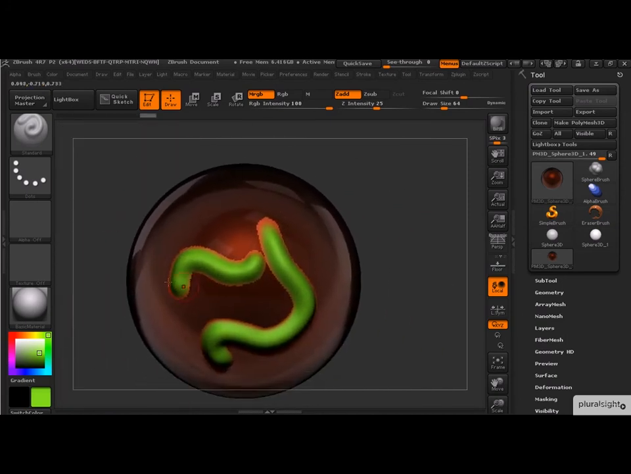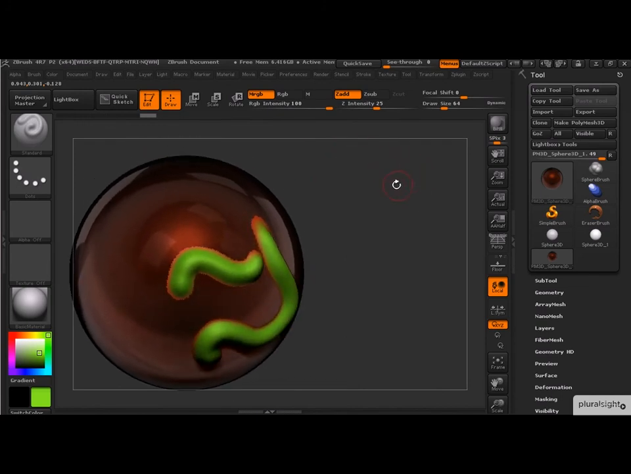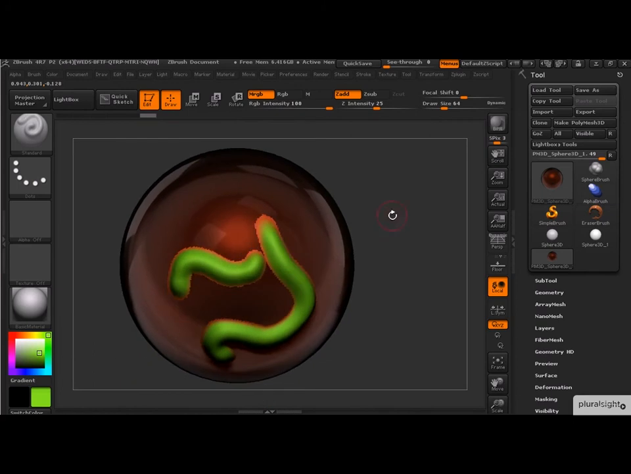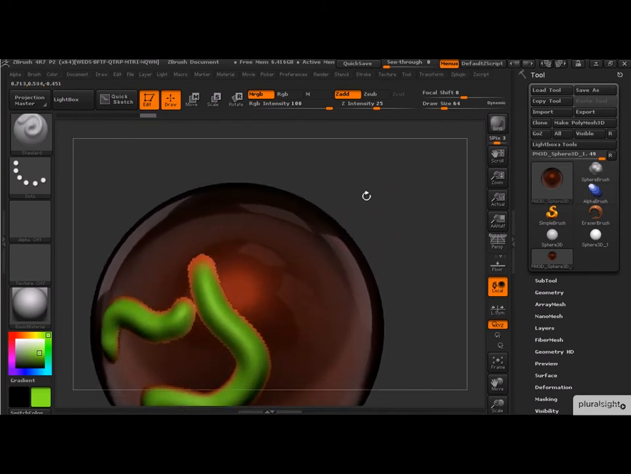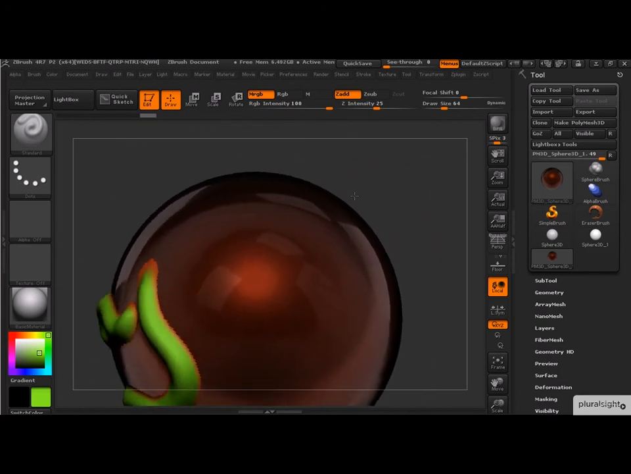So think of that not only as affecting the pixels, not only affecting the flat sort of 2.5D canvas, but also our 3D objects as we move around them. That gives us the ability to paint different materials and colors.